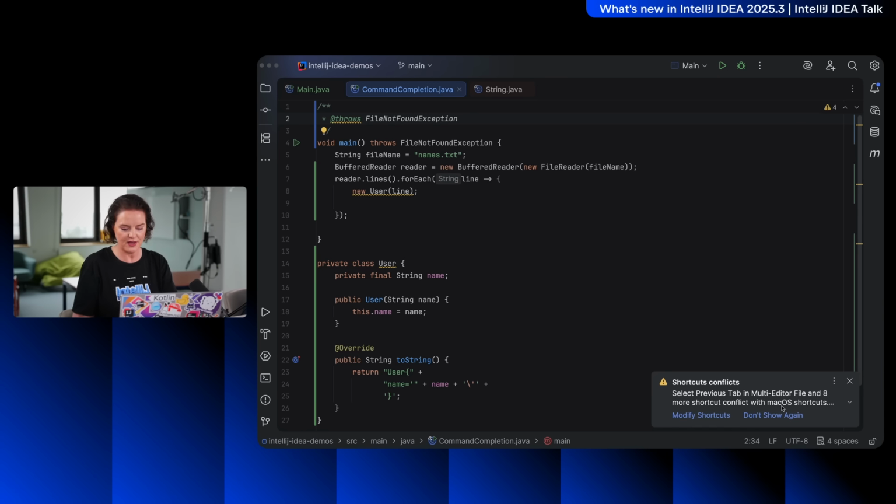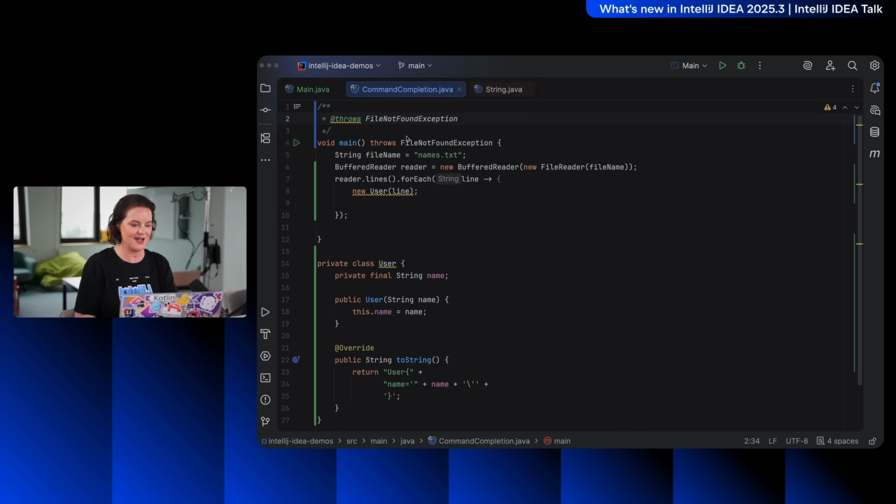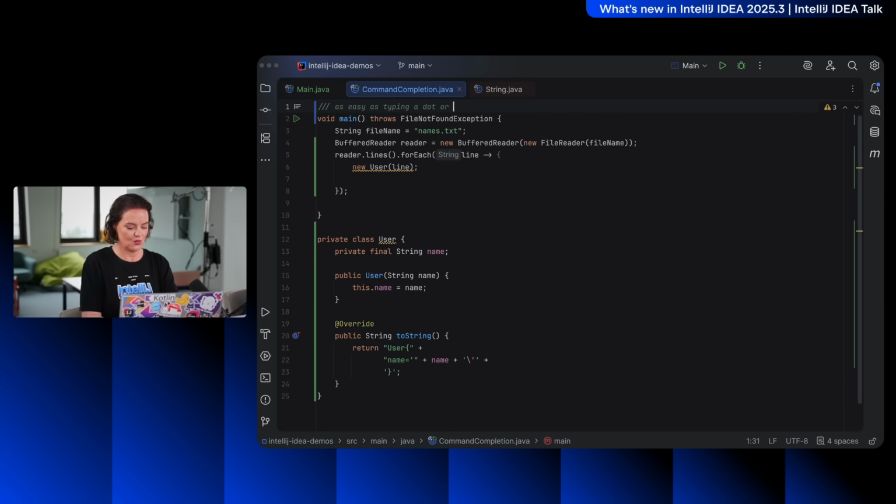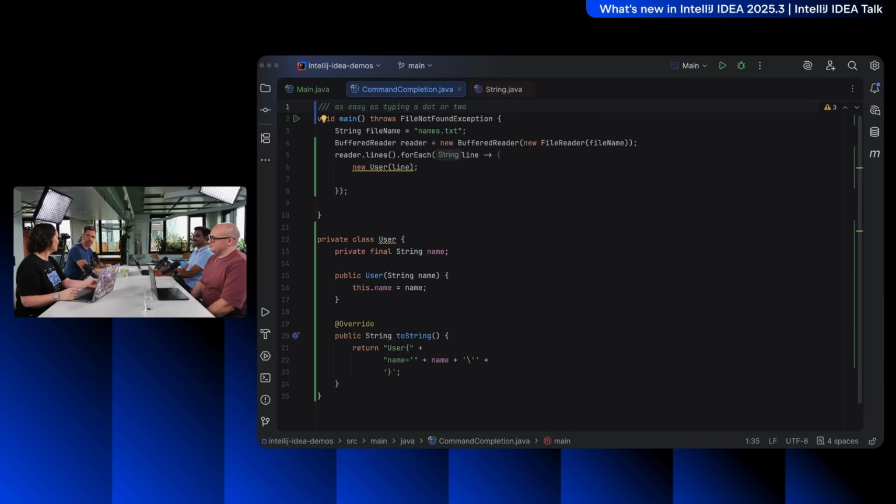Thank you, Mac, for showing up at just the right time. So, basically making it as easy as typing a dot or two. And it helps us, a dot or two. A dot or two. I think we really need a marketing campaign. Dot, a dot or two. Right. Yes.